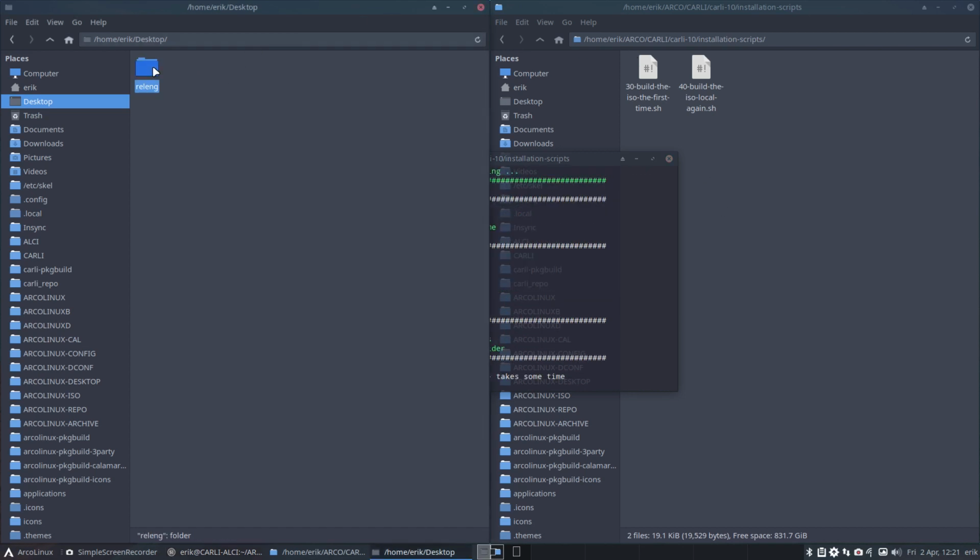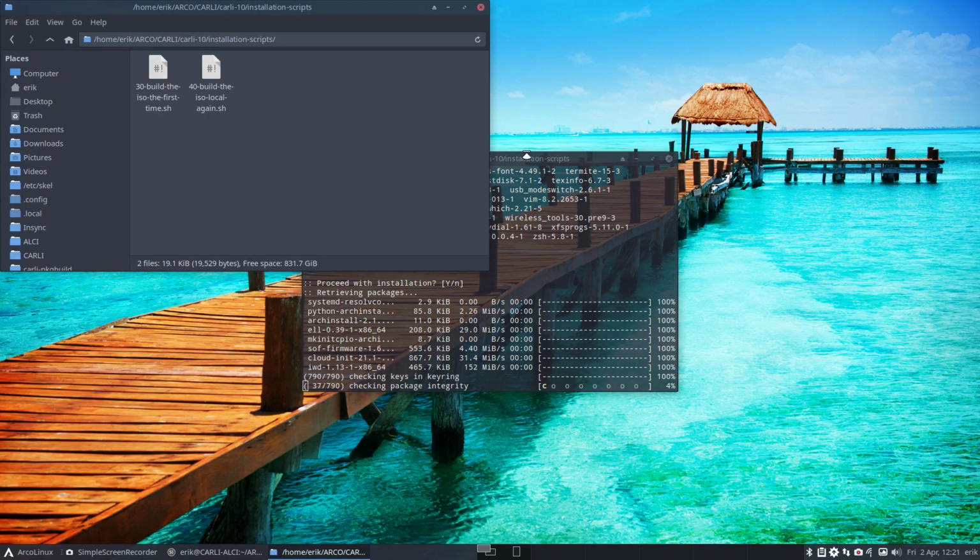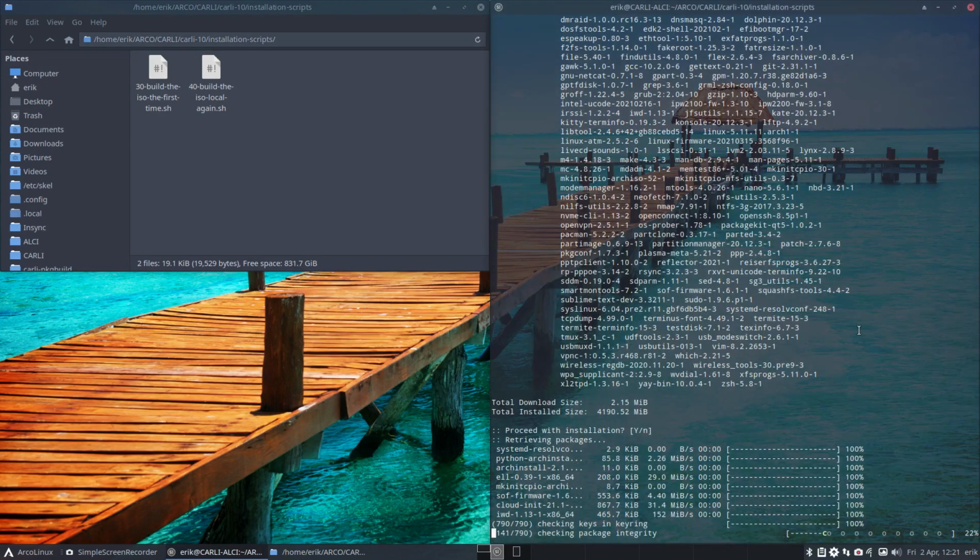I don't need that one on my desktop, that's coming from user share archiso. And I put one here and I put one here, that's workflow. Then I know I'm building. So let's wait for everything to finish here, and let's pause the video here.